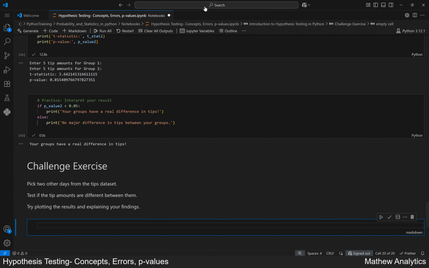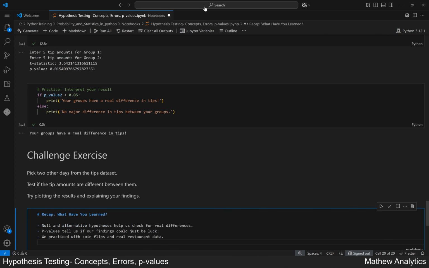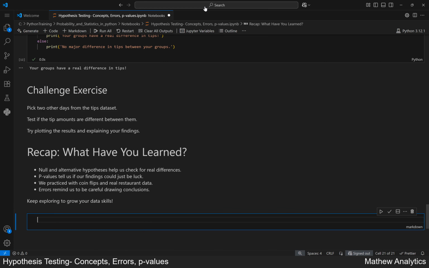Recap. What have you learned? Null and alternative hypotheses help us check for real differences. P-values tell us if our findings could just be luck. We practiced with coin flips and real restaurant data. Errors remind us to be careful drawing conclusions. Keep exploring to grow your data skills. Running the cell now.